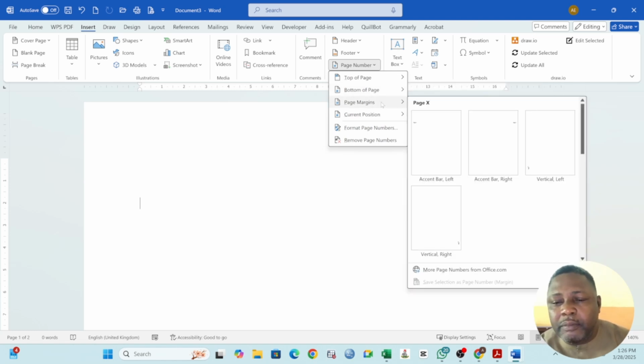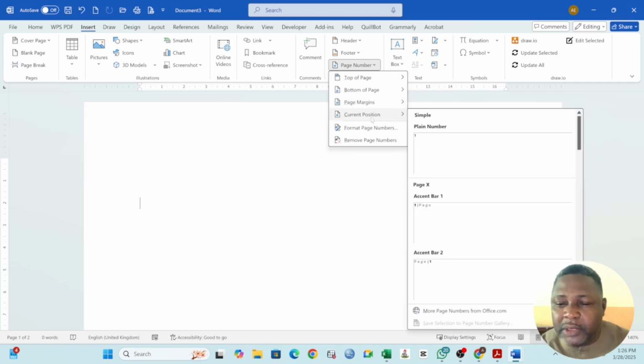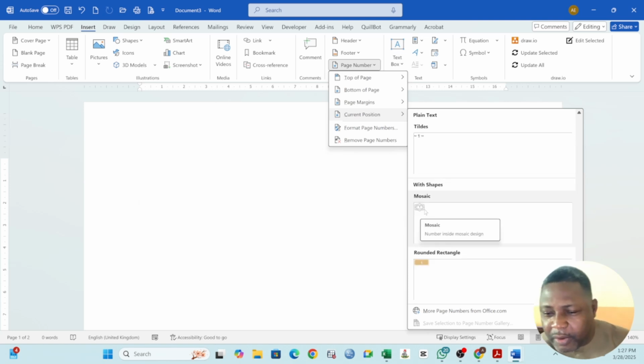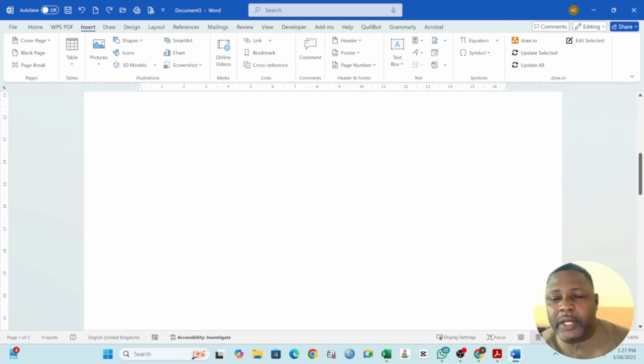Page margins, you want to use the page number for margin. Create a margin in terms of the accents that you apply to your document. Then you can also add page numbering to your current position, in which case is the position of the cursor. As you can see, that's the position of the cursor, and the numbering is attached there.